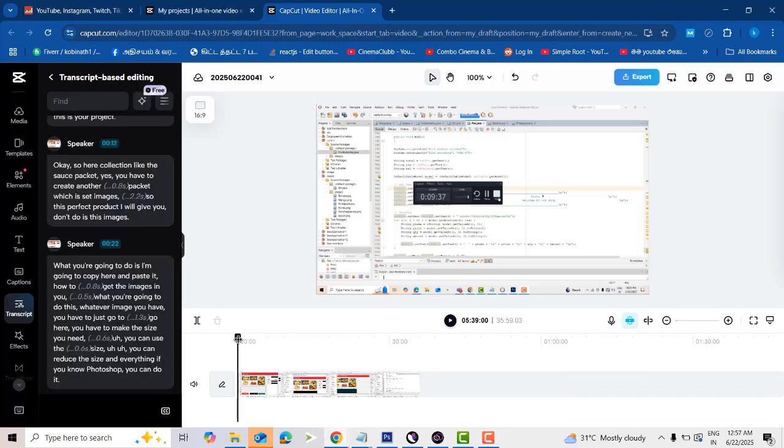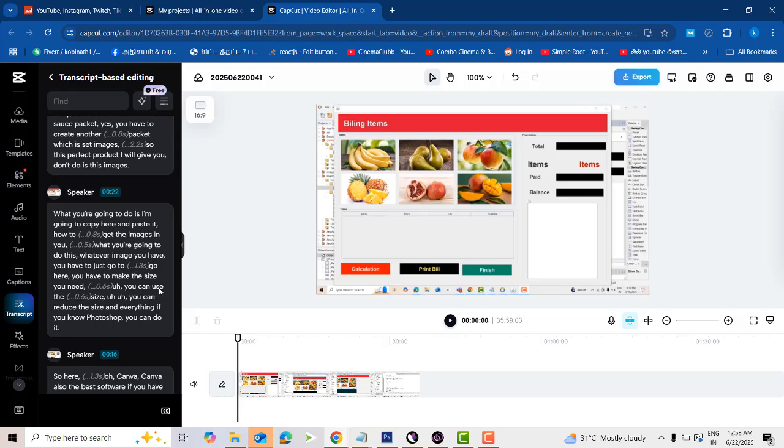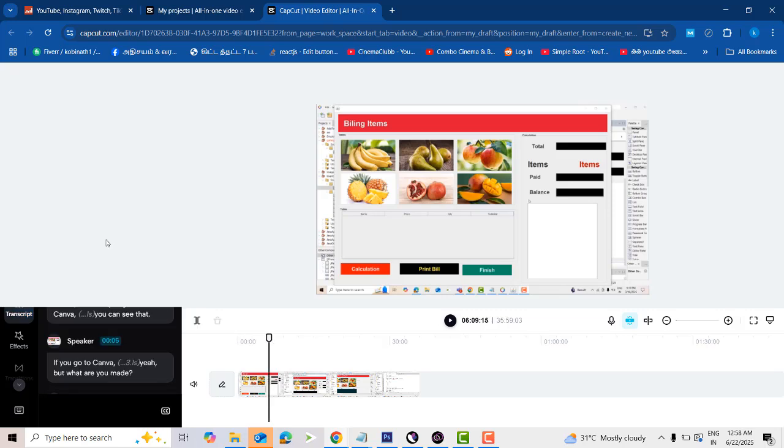Now you can see here the subtitle has been generated. Everything is generated. After generating this one, you can get it here. So you have to generate by clicking generate. It's still generating.